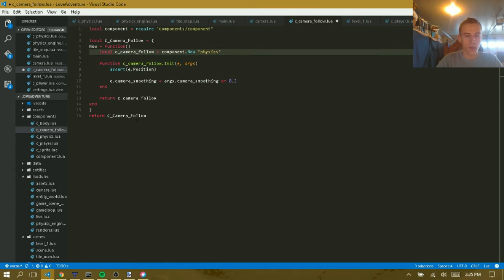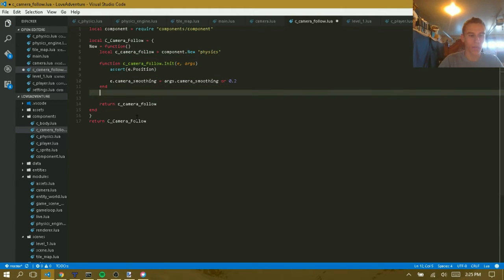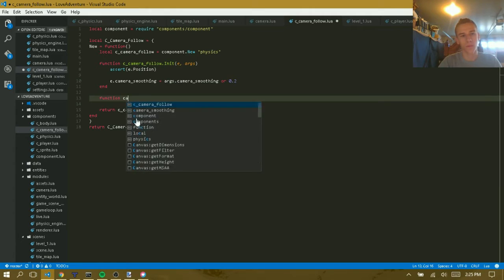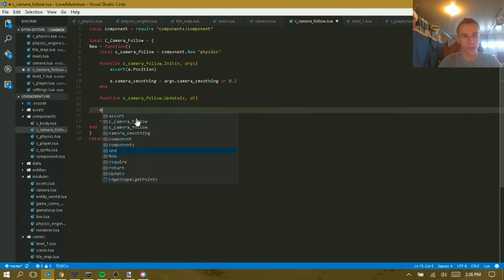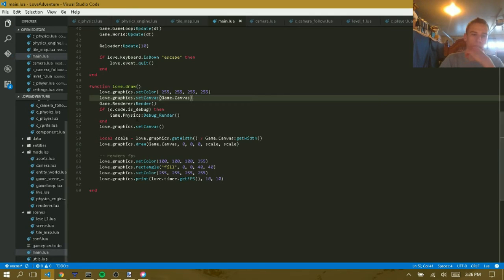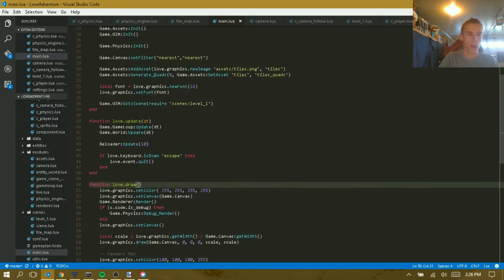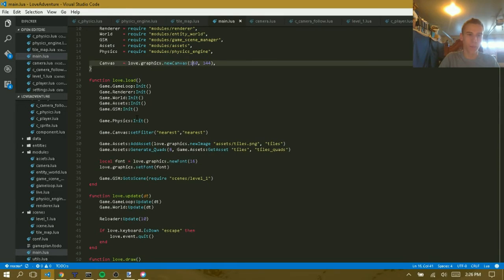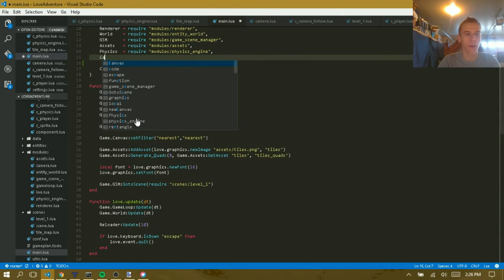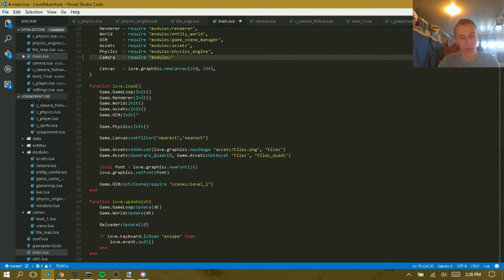Just like that. Okay, perfect. So now we need the function update. Let's pass an E, then delta time. Awesome. Okay, so let's make the camera global inside the app table. So let's do camera. It's equal to require modules camera.